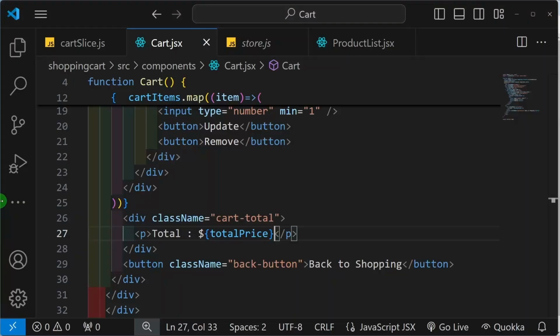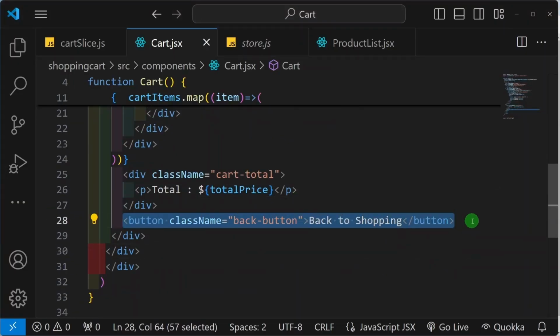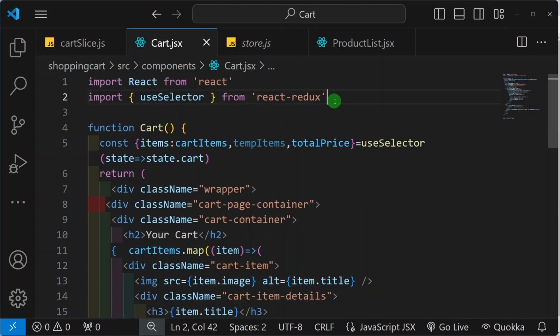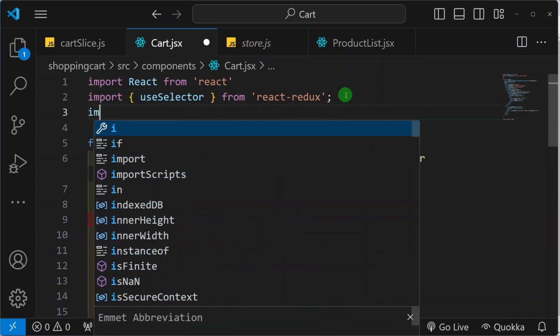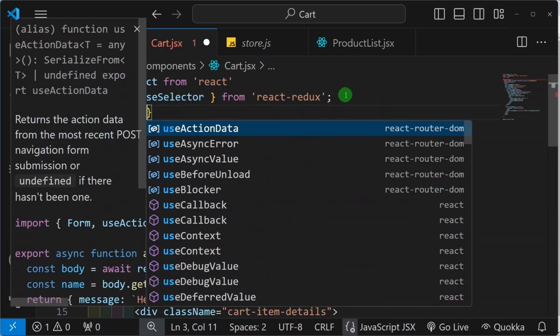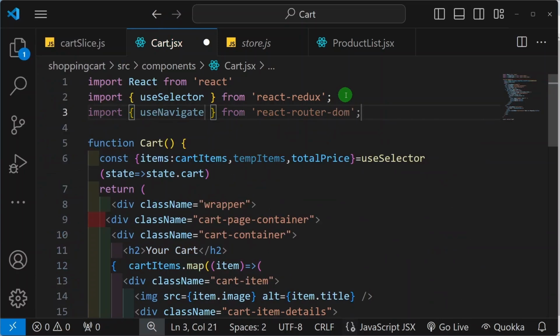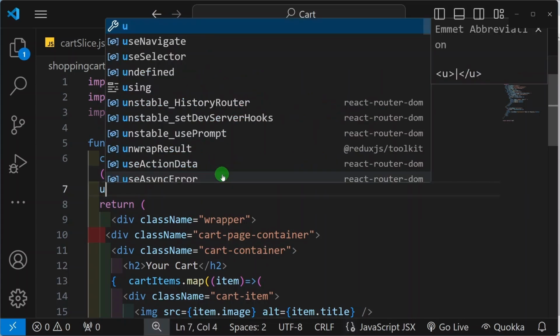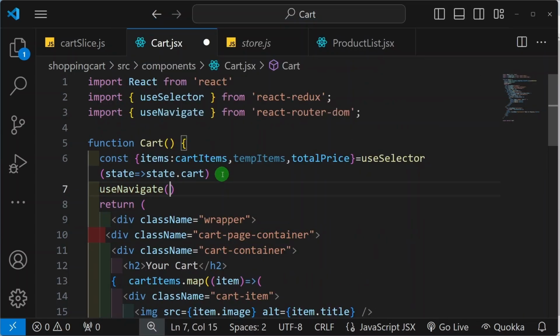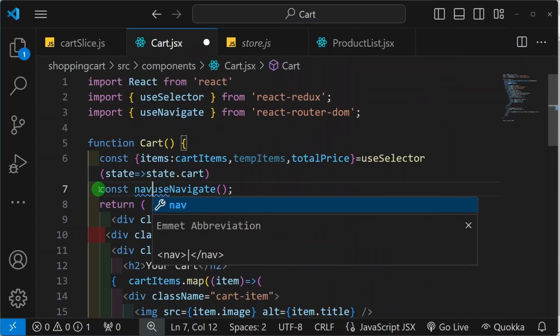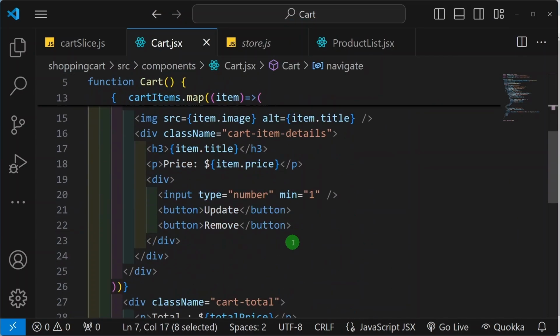Now instead of going back from here, as soon as I click on this button, I should be redirected to home page. So for that, you can either use link component from React Router DOM or you can use navigate hook from React Router DOM. Below this, I will be writing import use navigate. As soon as I hit enter, this hook will be imported from React Router DOM. And below this, I'm just going to invoke this use navigate and this entire thing, I'm just going to assign the value navigate. I will copy.